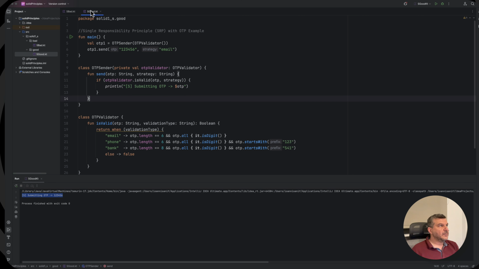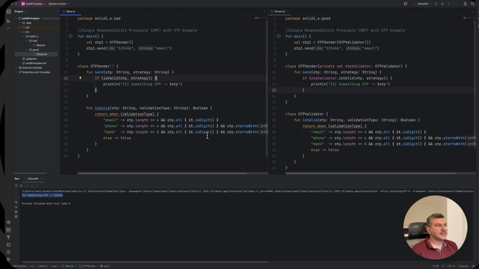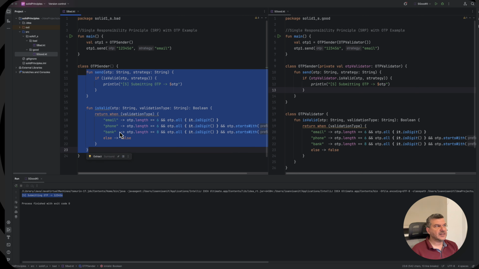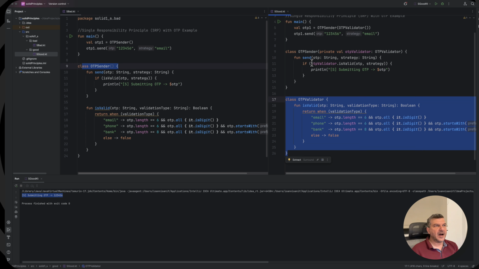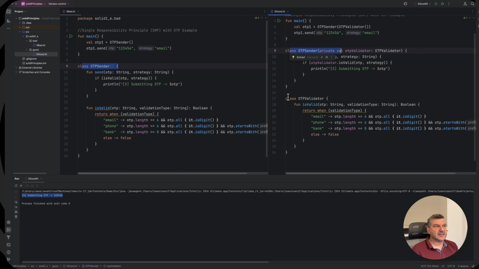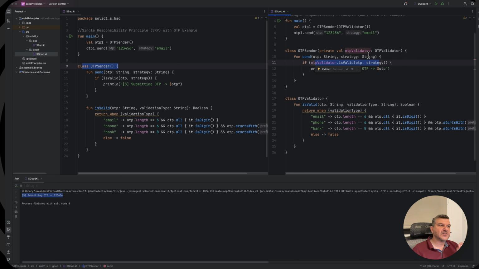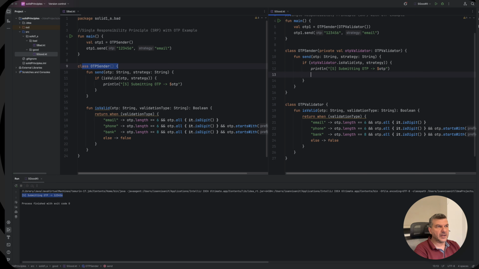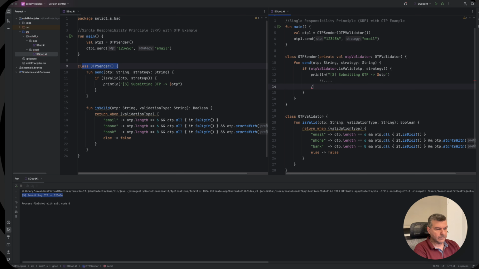So here, let me just put this side by side. As you see here, what we really changed is just that we had both functions in a single class, but now we have two classes with a single purpose. And now our sender utilizes the content of the validator in order to make the pre-validation while keeping its functionality just here, where we could have more and more lines of code, which does the submission.